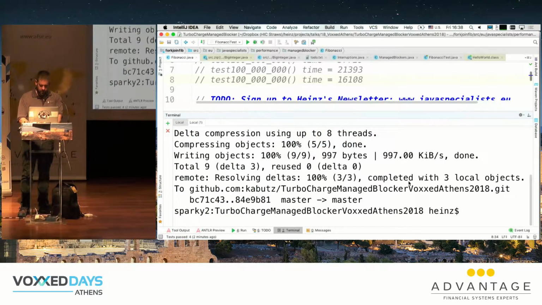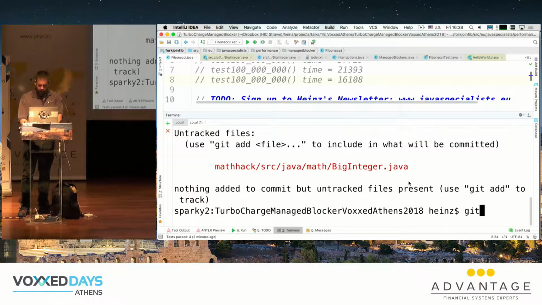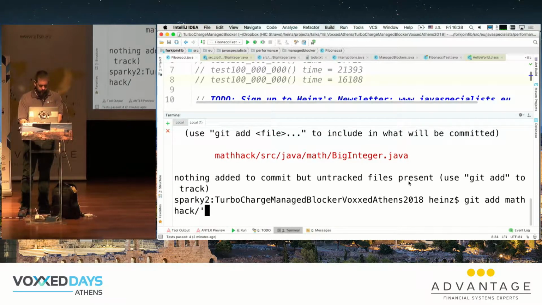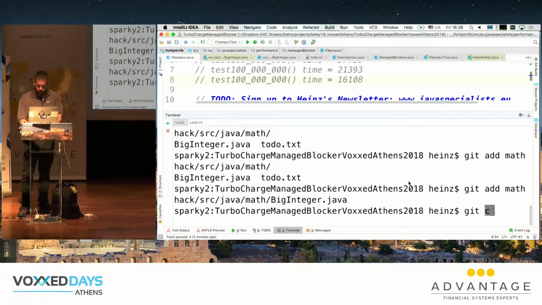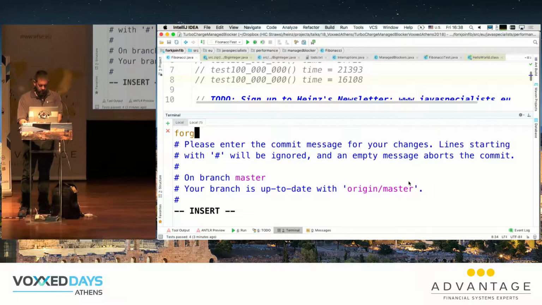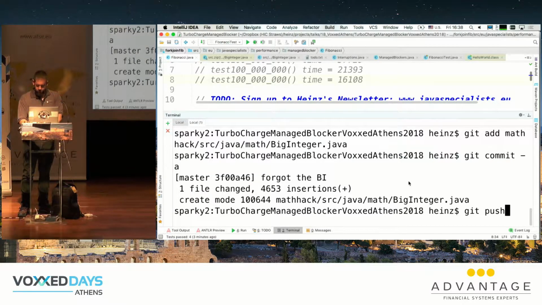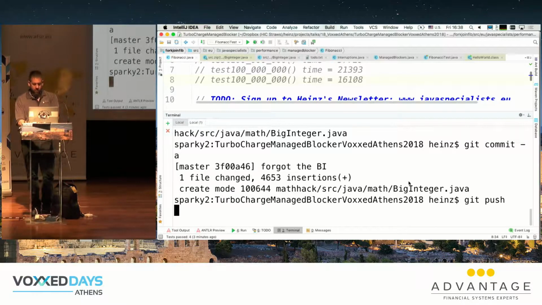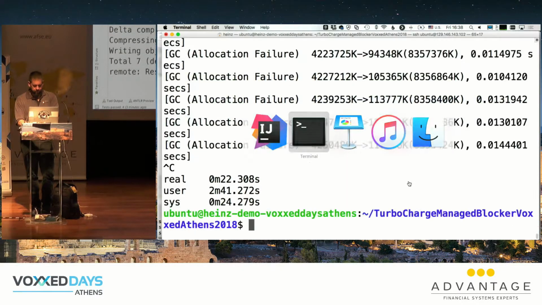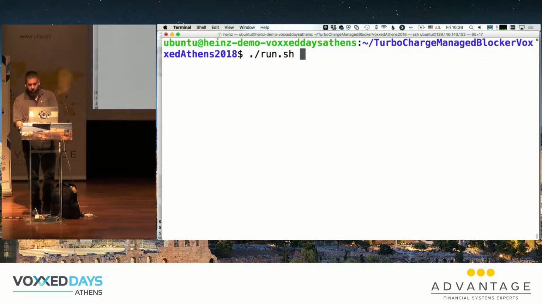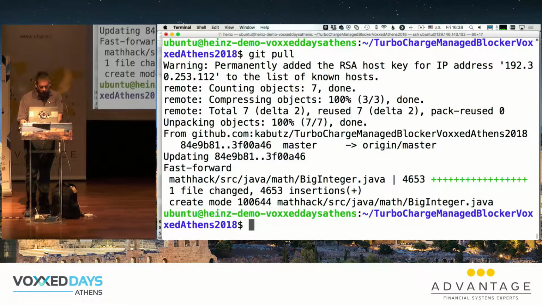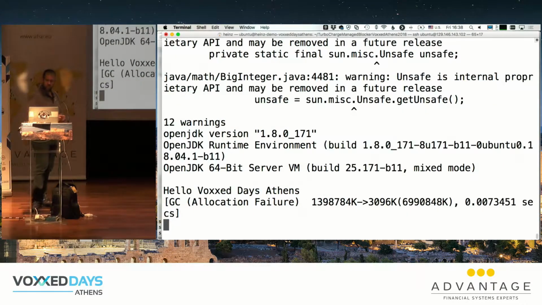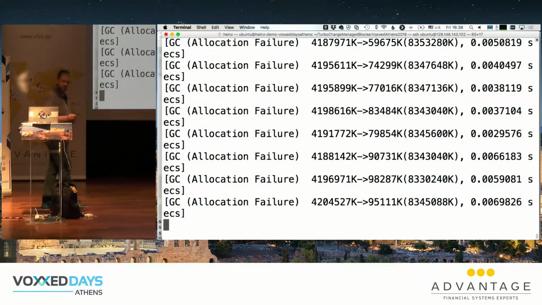So let's go back and just do git status. Yeah, that's what I did. Git add mathhack BigInteger. Git commit -a. I always do this. Forgot the BI. Git push. And let's try that again, and hopefully it'll be a bit quicker. Now, of course, having lots of cores doesn't always help you, but it should be a bit faster than 16 seconds, right?